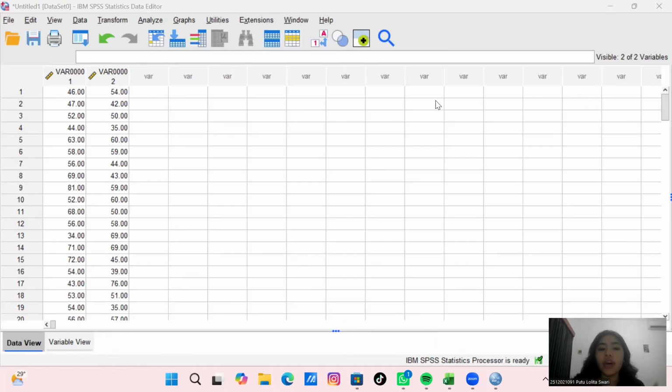Before continuing, you need to know the hypothesis. Here, I have two hypotheses. The first one is the null hypothesis, which is there is no significant correlation between learning motivation and growth mindset. While the second hypothesis is the alternative hypothesis: there is a significant correlation between learning motivation and growth mindset.